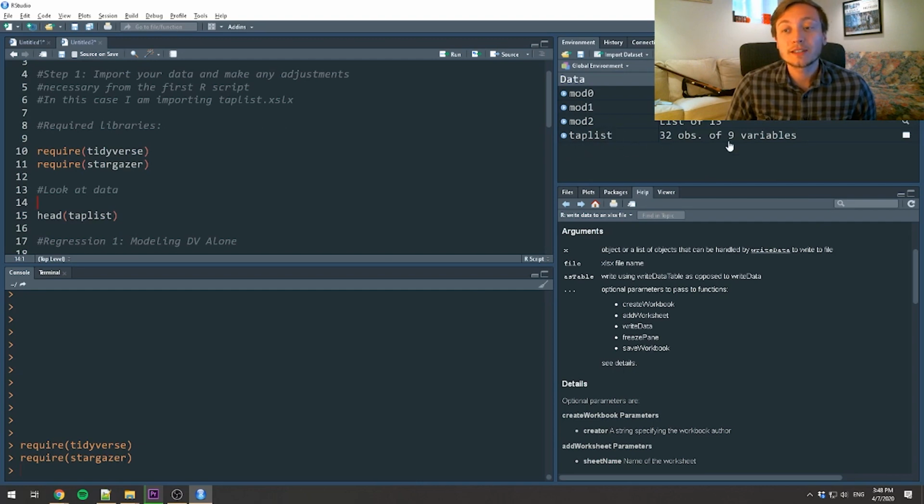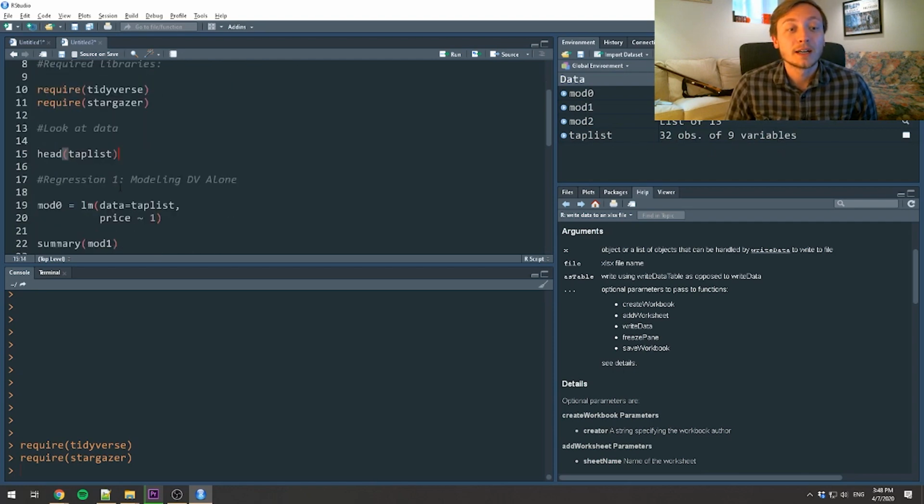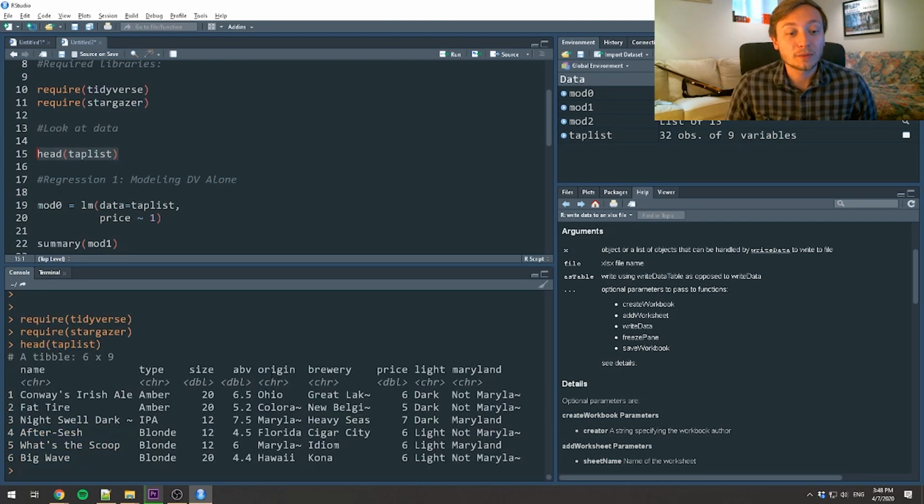The first thing I want to do is, of course, load in my data. The data set that I'm going to use again is this familiar, very basic data set called TapList, which is just 32 observations of a bunch of different descriptions of beers. We can use head TapList here to get a sense of what it looks like again. Remember, we've got the name of the beer, the type, the size in ounces, the alcohol by volume as a percentage, the origin, the brewery, the price, and a couple of binary variables that I coded last time. We've got whether the beer is dark or light, and whether the beer originates in Maryland or does not.